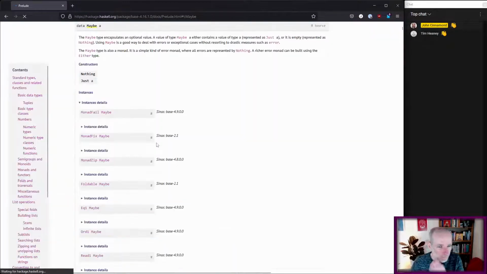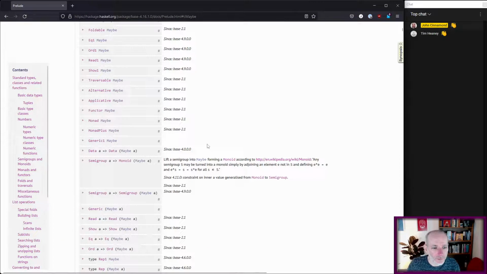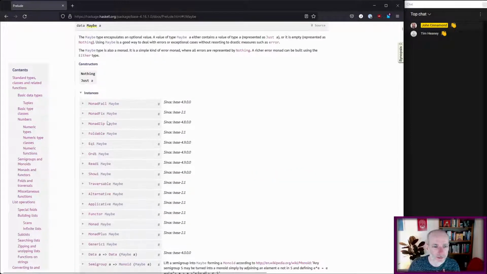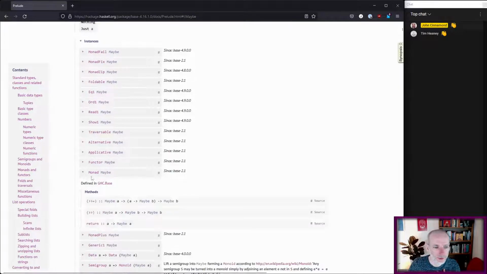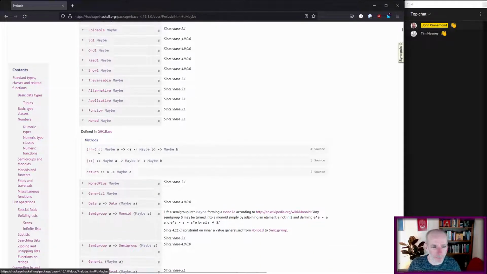Maybe type, and then we look for the instance for monad. Oh no, don't jump into there. Show me the definition. Here we go, yes. Okay, so we got maybe A, then we get A to maybe B, and we get maybe B back.